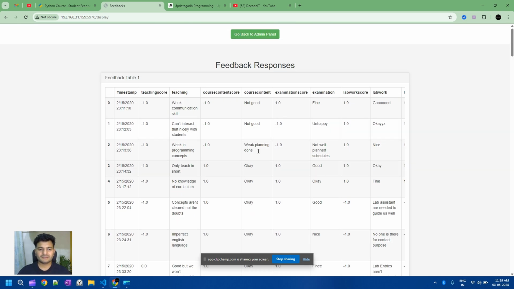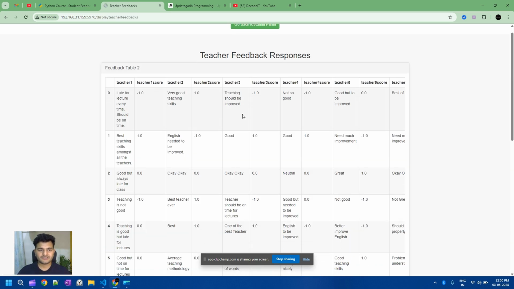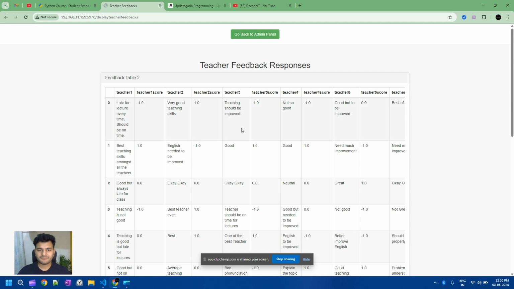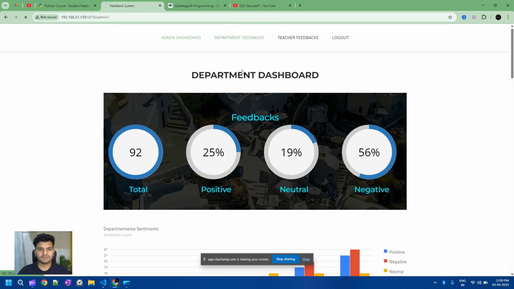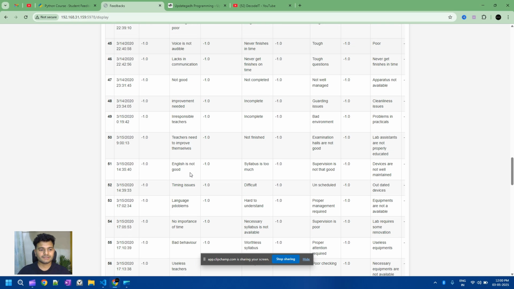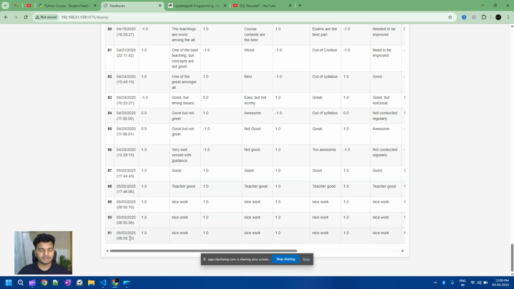So these sentiments are generated by the ML model, not by us. These are automatically generated by the ML models. These are the teacher feedbacks, similar to the department feedbacks. Currently we have 22 feedbacks, and here we have, I think, 89, yeah, 91 feedbacks.